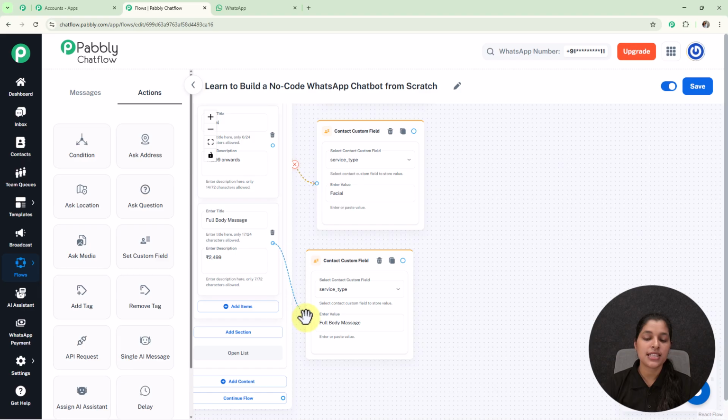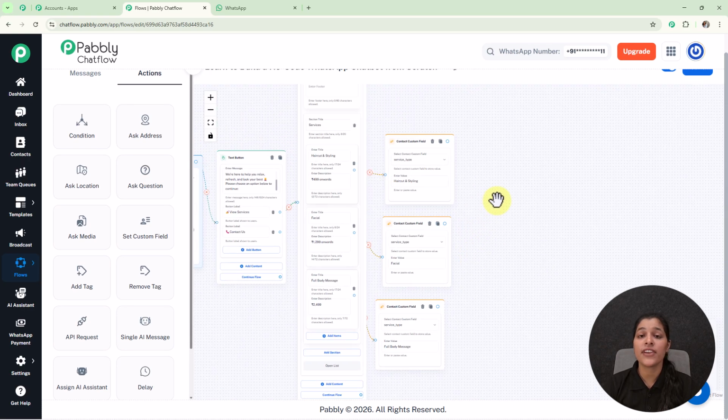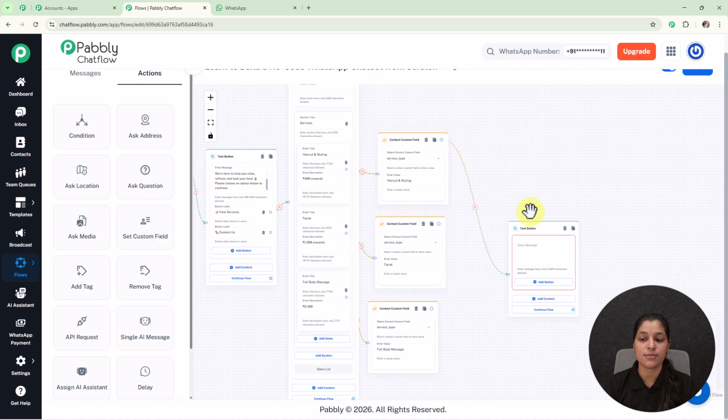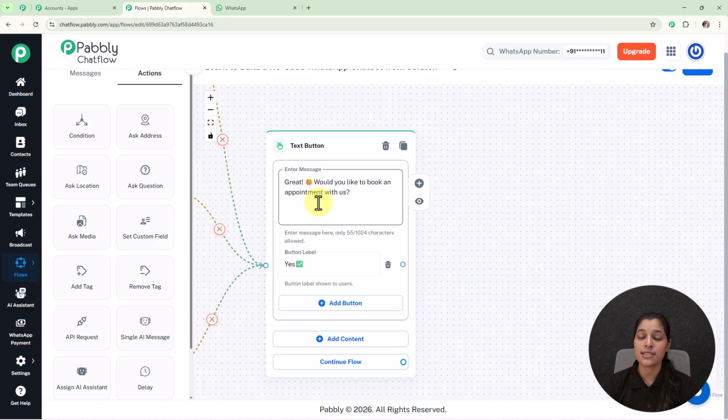Now if my user selects any of these list items, I'm going to provide them a message asking whether they want to book the consultation or not by using the text button node. So here I'm going to select this text button, and now here I'm going to enter a message and create a button that is yes. So here you can see I have entered this message which is asking whether I want to book the appointment or not, and here I have created this button that is yes.